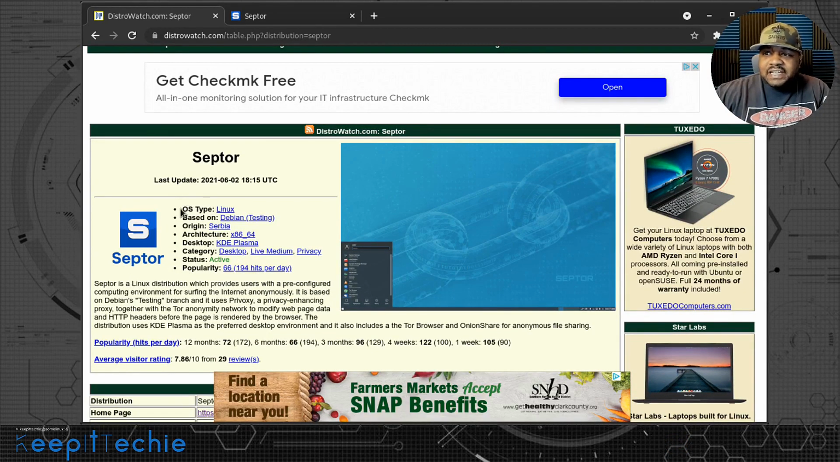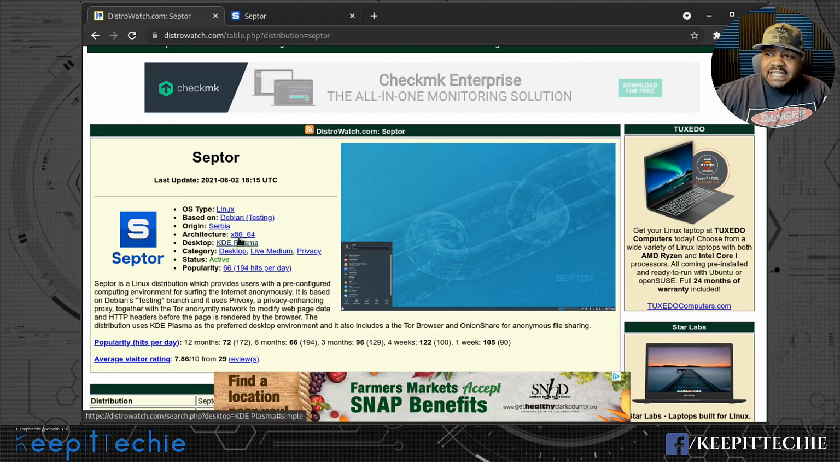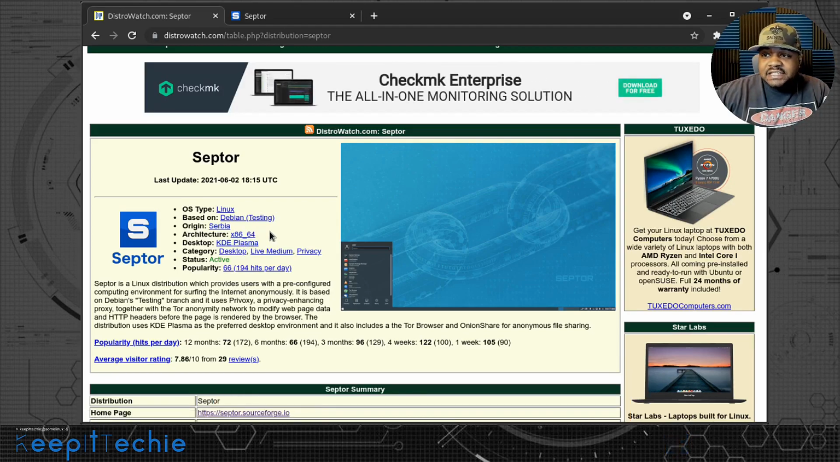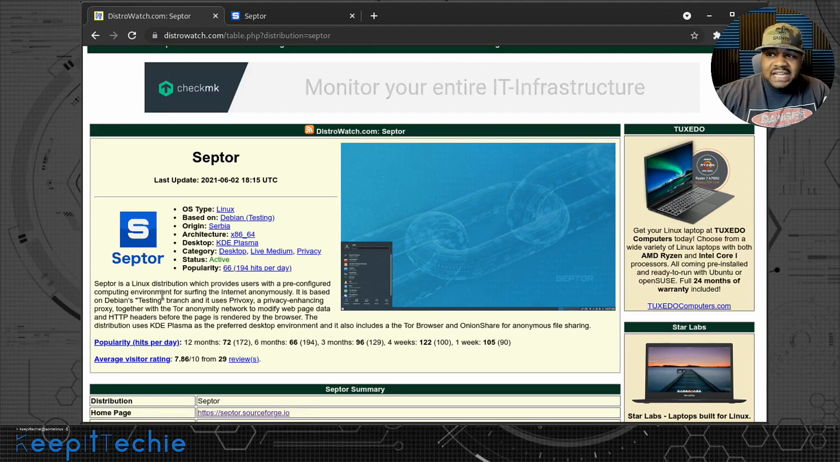The OS type is Linux. Obviously, it's based on Debian testing. The origin is Serbia, and the architecture is x86-64. The default desktop environment is KDE Plasma. The category is desktop, live media, privacy. The status is active, and its current popularity is 66. So out of that list of 100 top distributions, it's number 66, and I believe it's rising as well.